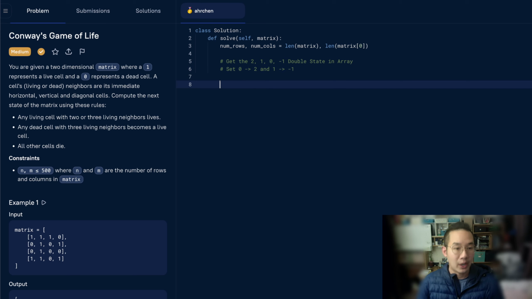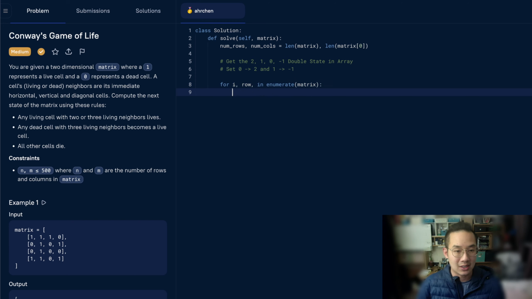Alright, so how are we going to do it? We're going to go through all the items and look at all the neighbors, and that way we can find out the states of that particular item in that particular location. So for i, row in enumerate the matrix. This is an easy way of accessing all of the items in the matrix.